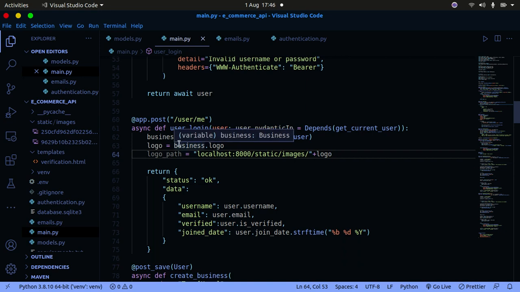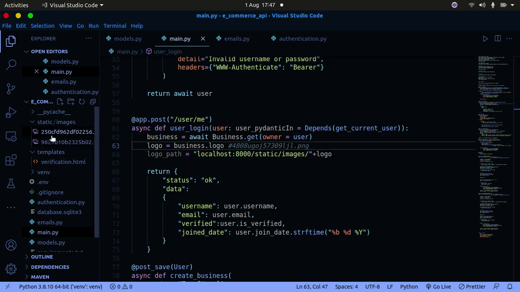The logo is going to return to us the name of the logo profile of that specific business. So for example, maybe we used a hex token, so we have something like some gibberish, dot png. Maybe that's their profile image name that we stored on our server. If you don't understand this part, you can watch the last tutorial, where we covered this. So it's going to be something like this.